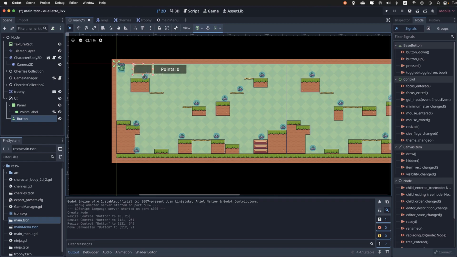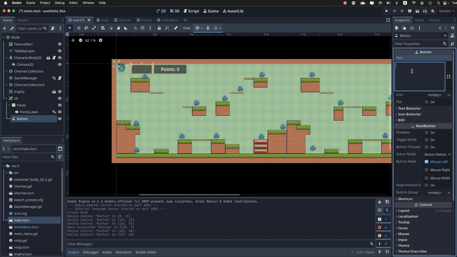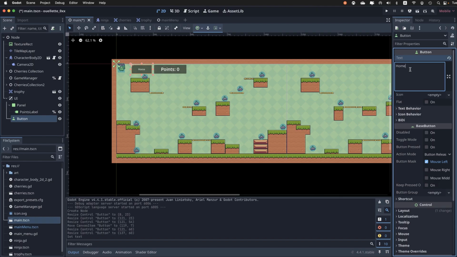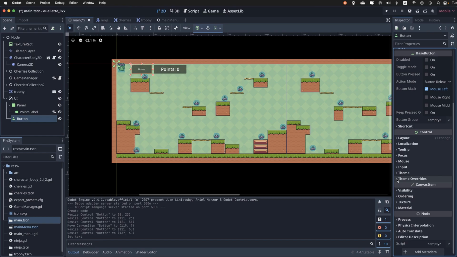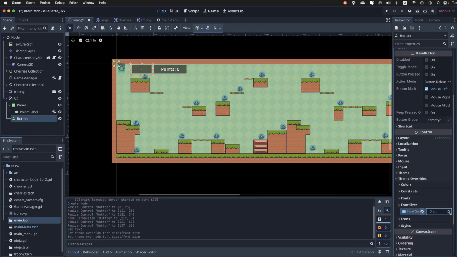I could go into my figures and calculate the size or copy paste the sizes, but I think I'm going to go by eye here. And let's go back to my inspector, and I'm just going to go here and say, I'll just call this the home button, home. Okay, and let's just resize that as well. So we'll go down to our theme overrides here. Down to font sizes and check that. I'll make it the same size, up to 30. I'll change the background color, I think, but let's just do this for now, 30.